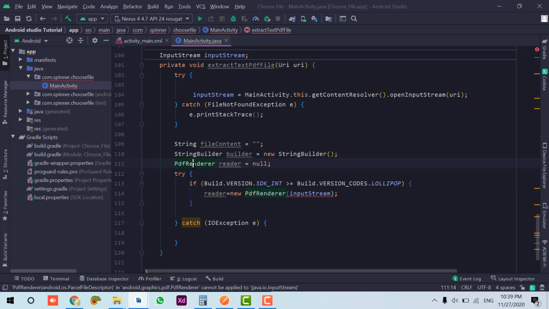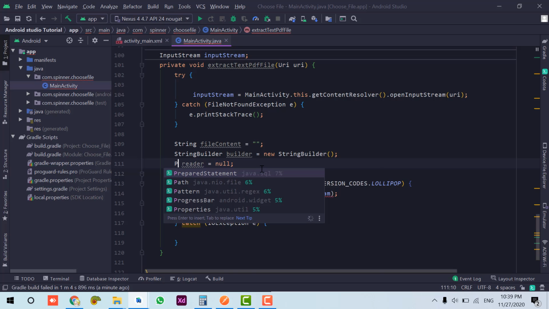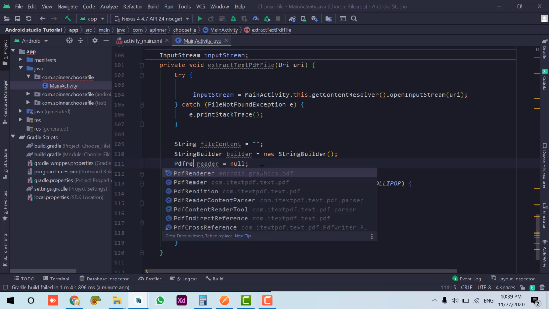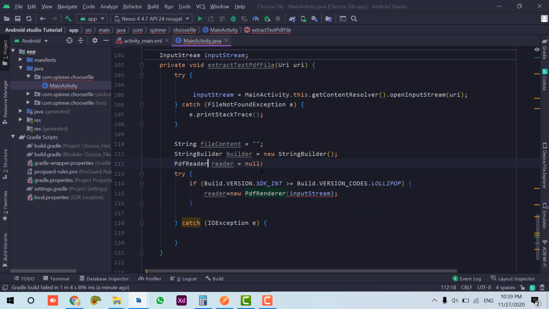Sorry, I used PDF render, I have to use PDF reader, and same like here. So our error is gone. One thing also remember, this input stream only works above Lollipop. Prior to Lollipop this is not working, so we also have to add these restrictions.